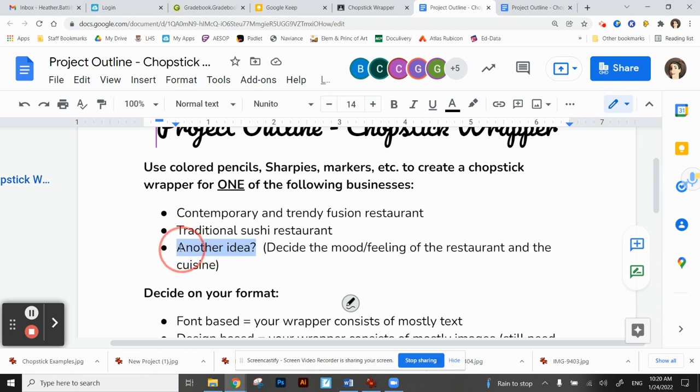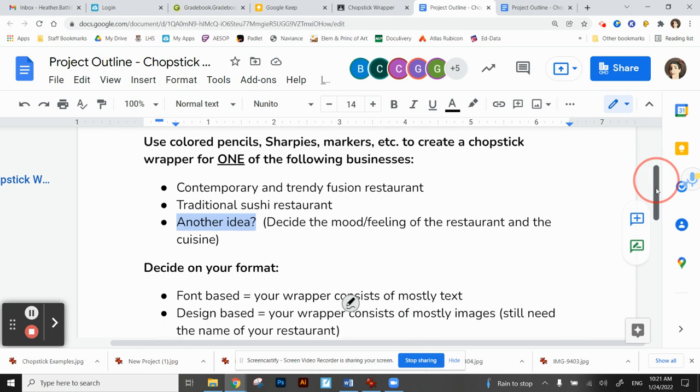You could just Google a random restaurant. You could make a chopstick wrapper for ShopRite. It's up to you which you want to do. Cheesecake Factory, whatever. The only rule is that you can't use their logo. You're going to come up with your own. Questions about that? All right, let's keep rolling.